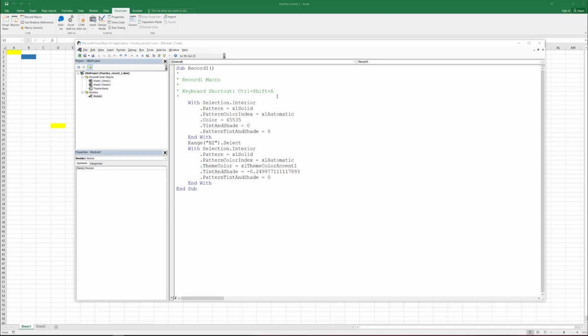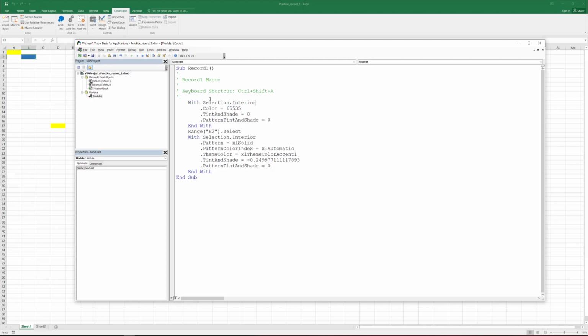Sometimes in a recorded macro, we need to clean up. So let's say these two lines, I feel like we don't need them because we already have the color mentioned here, and the shades and other color option is mentioned here. Also for V2, let's say we don't need these two lines since it's not doing anything.